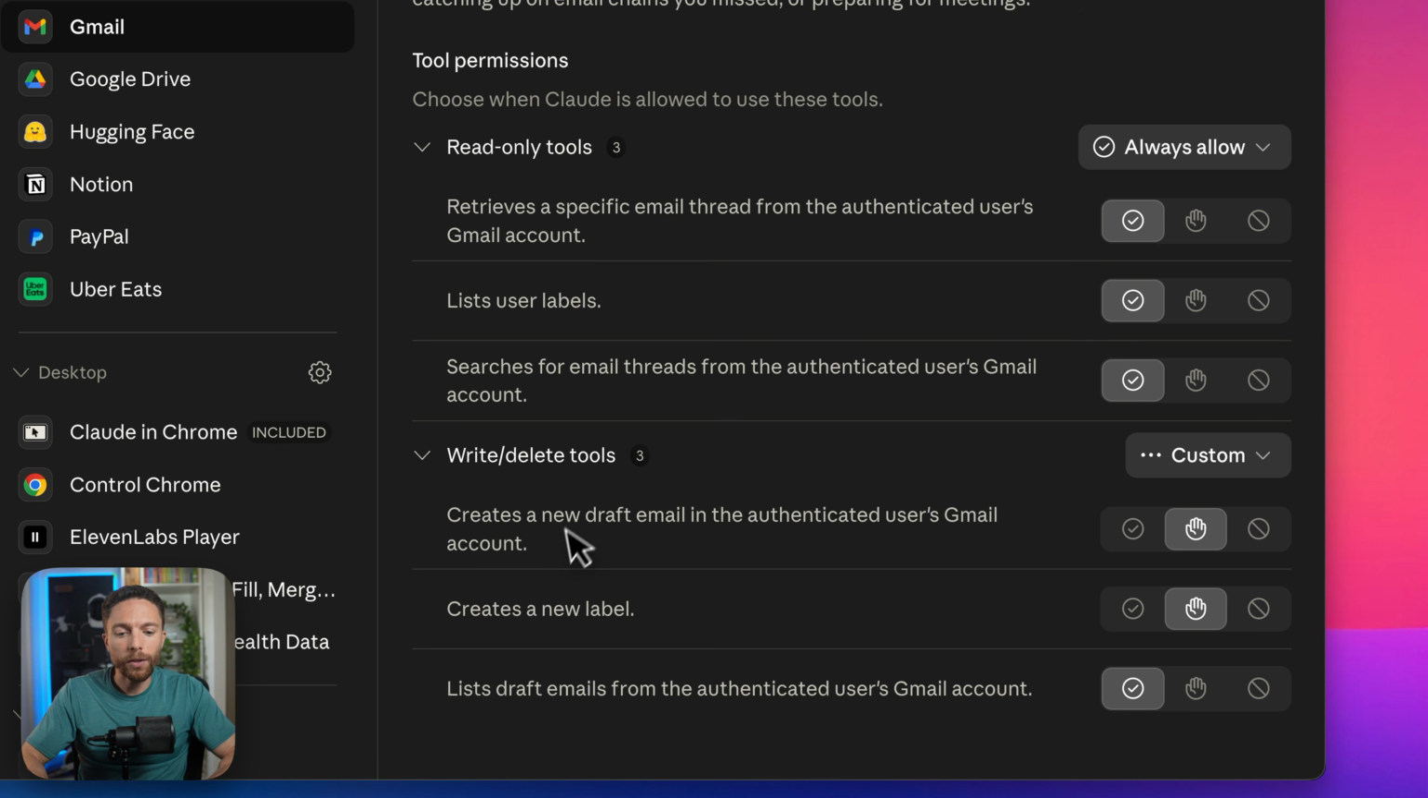It never has to ask my permission to do those tasks. But when it comes to drafting emails, it's only allowed to do that if it first asks for my approval. If I want to give it full permission, I can, or I could even block it. So you can really dial in the permissions inside of Claude.